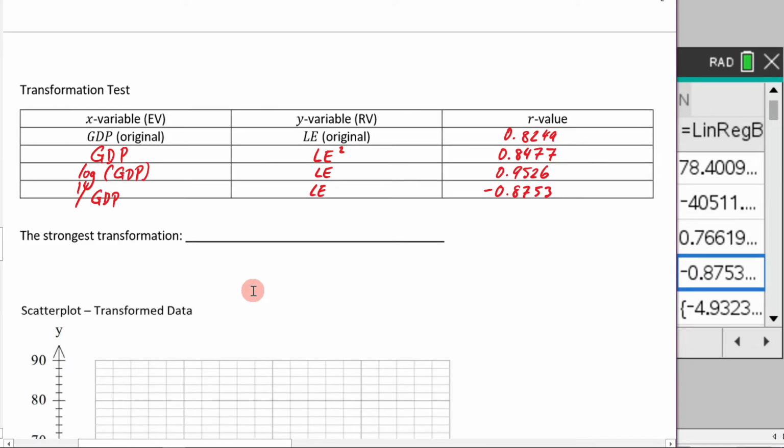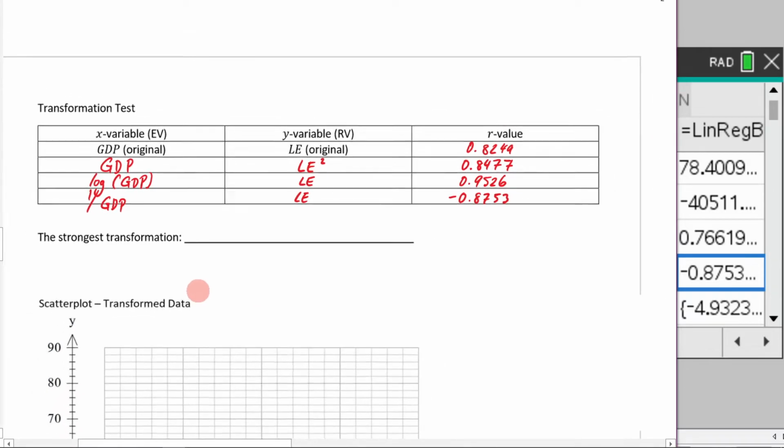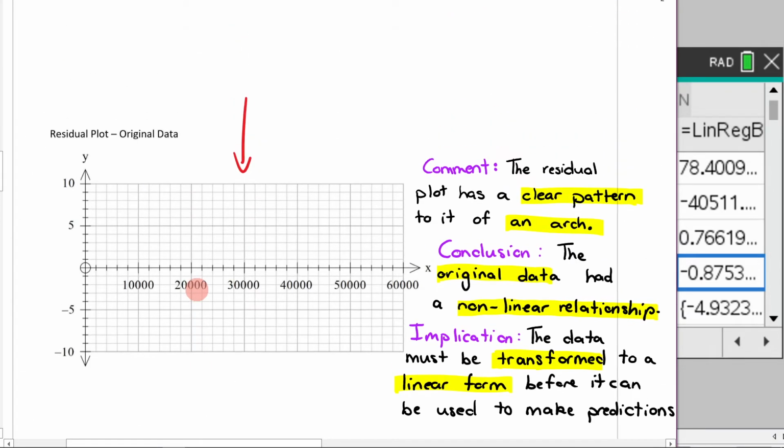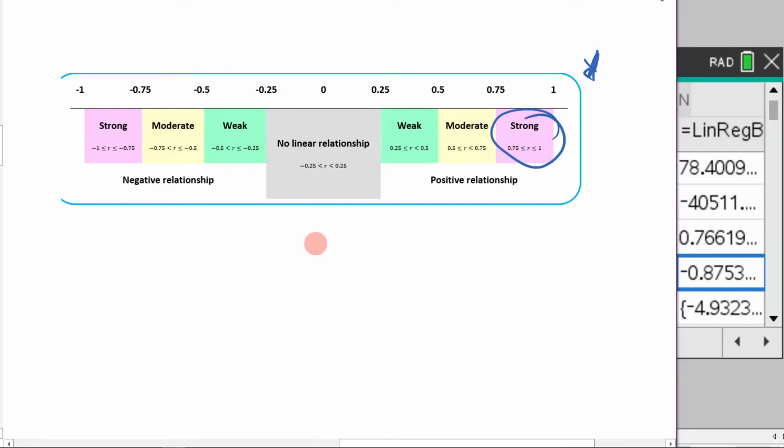Now, which of these has the highest R value? When I'm saying that, I'm saying which one is closest to 1 or negative 1. Because if you look up at our little scale here, as we were talking about before, it's strong if it's really close to negative 1 or really close to 1. So what is closest to negative 1 or 1?